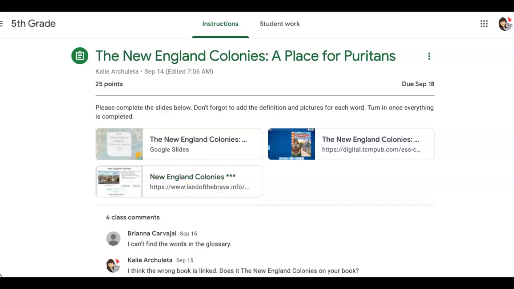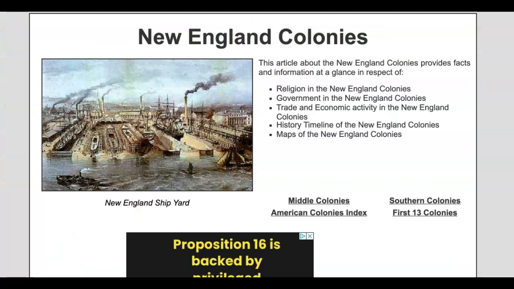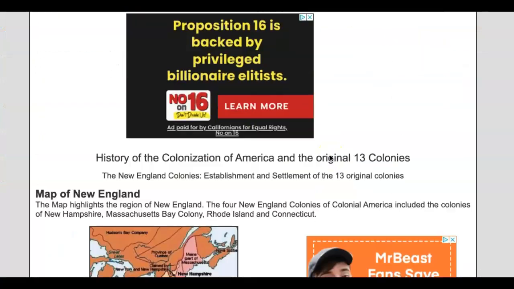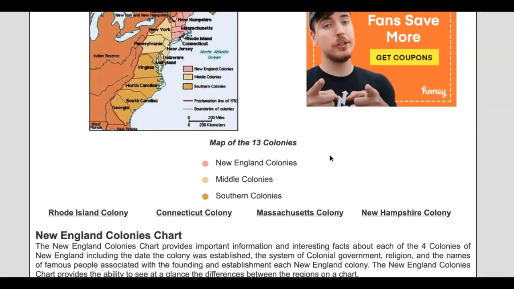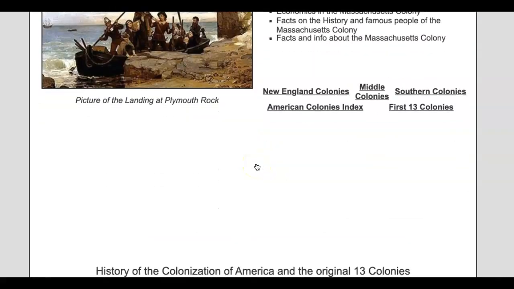So I'm going to go over two of the colonies right now. If you click on your Google Slides and go down to slide 28, you'll find our chart here. I'm going to go over Massachusetts and New Hampshire, and then you guys can do Connecticut and Rhode Island. But that website I showed you is going to be very helpful. And it looks like this. So the first one I'm going to do is Massachusetts. I'm going to come down here, and we have all four of the New England colonies. I'm going to click on the Massachusetts colony and then go through the information on there.